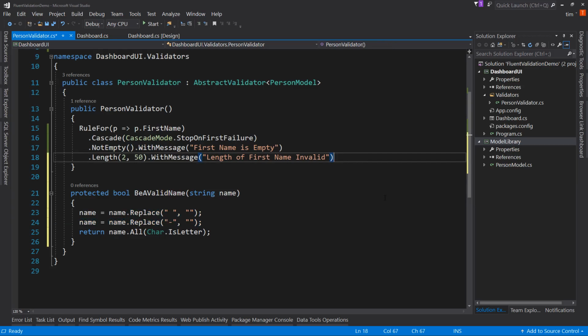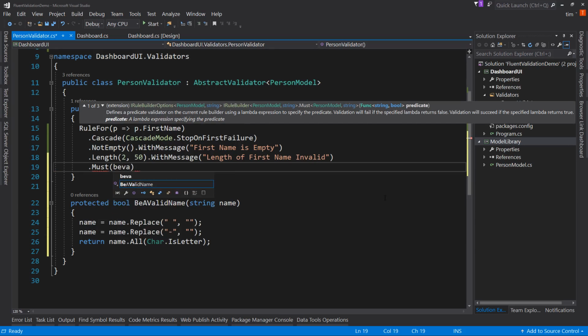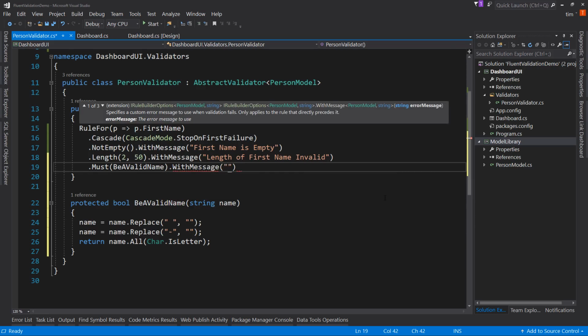Let's add this test at the end. So must be a valid name. And we're going to add the with message. And we'll say that first name contains invalid characters. Like so.